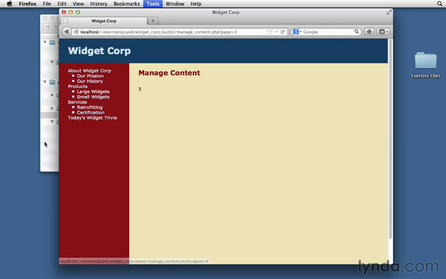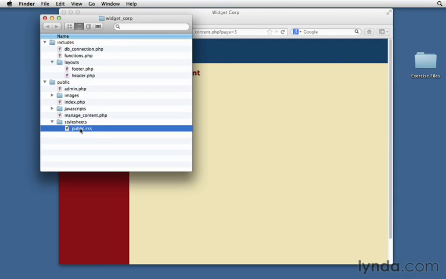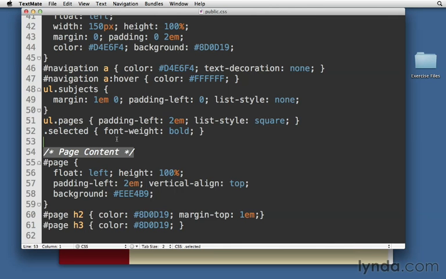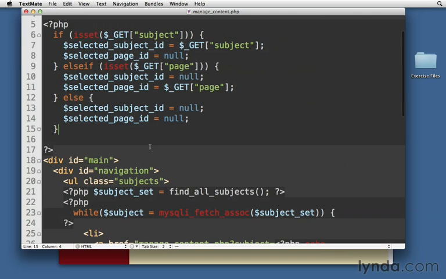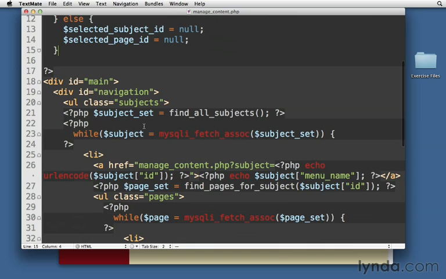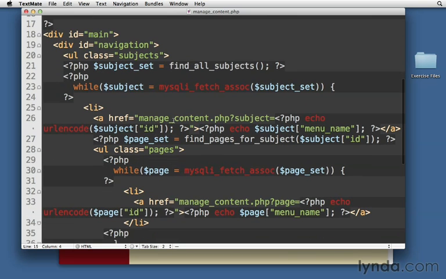The way that we're going to do that is I have a style in my style sheets already called selected, and all it does is turn an item's font weight into bold. So if something has the class selected, then its font weight is bold. So let's just add that to our navigation. Let's find the spot here in Manage Content for our navigation. I could add it a lot of places, but I'm going to put it on the LI tag. So if we're on a subject that's currently selected, we want LI to have class equals selected, just like that.